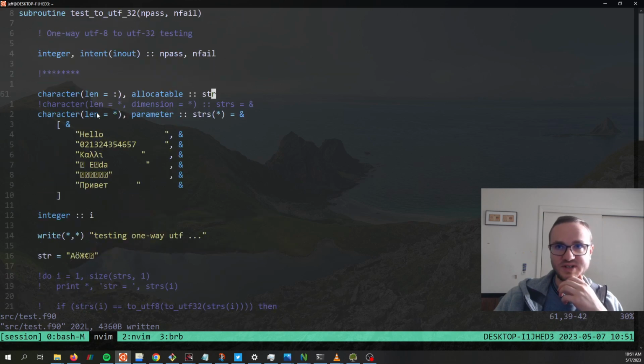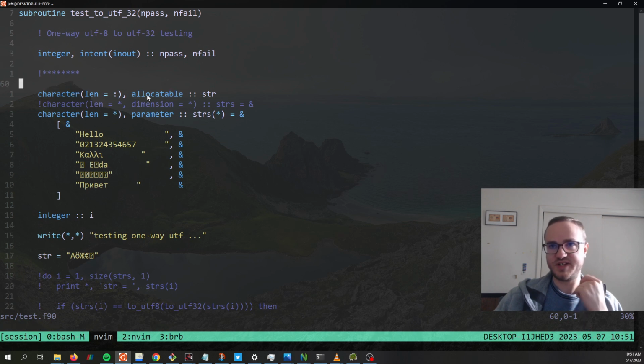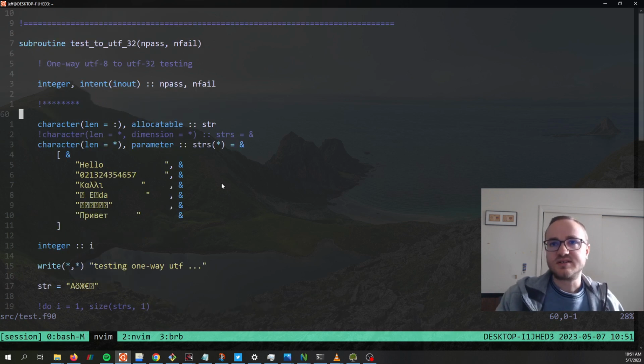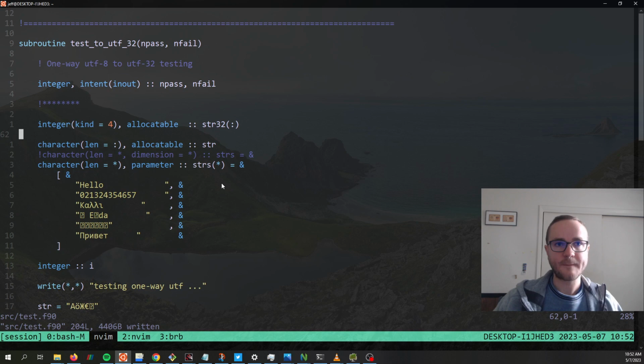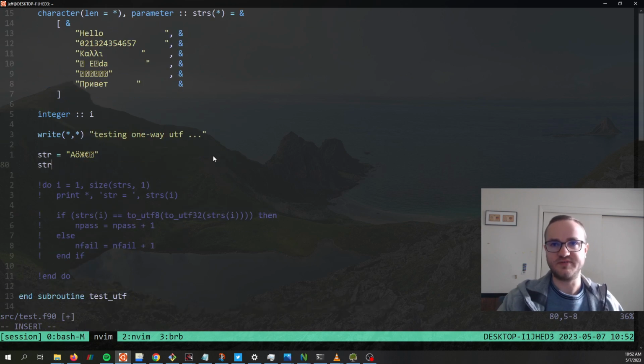Okay, so we have a string. UTF-8 is bytes, so I use the character type in Fortran, but for UTF-32, I'm using integers because those are 4 bytes. So integer has to be 4 bytes, and it's allocatable because it's a string of 4-byte code points. Let's call that str32, and then we're going to convert that.